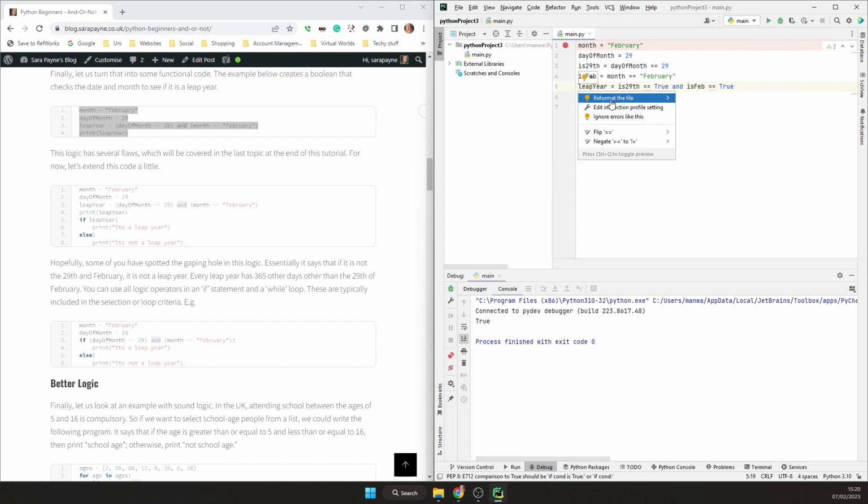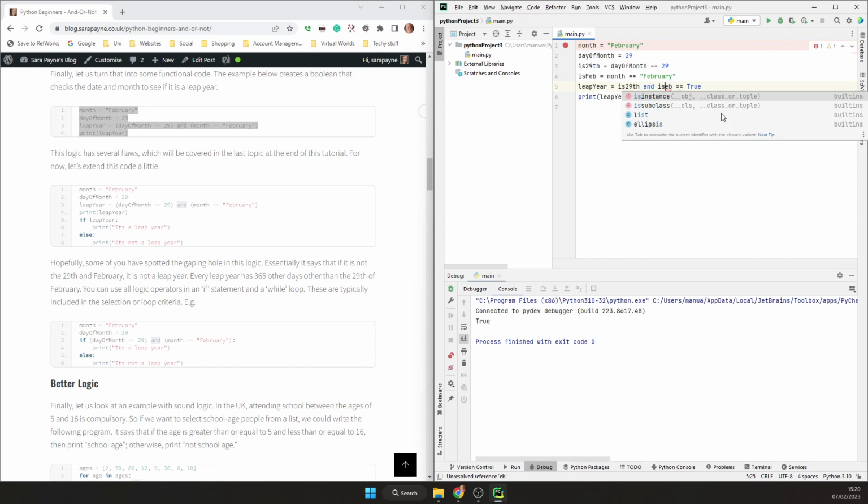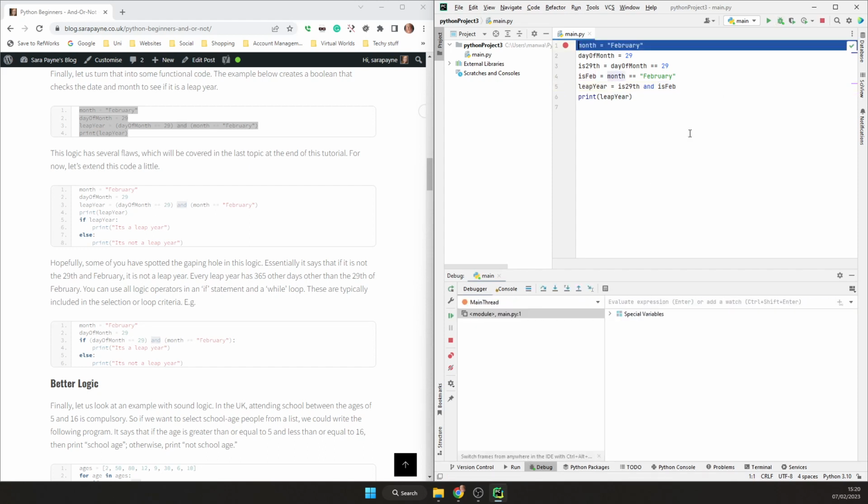Now it's telling me that I can reformat that because it doesn't need it. It would run, but it's perfectly acceptable just to put it like that. And it's going to break it down in basically the same way.